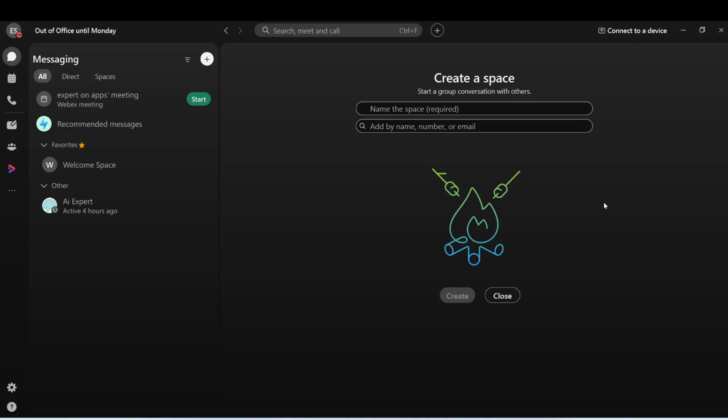Open the app, find the meeting, and delete it. Let's get started. First, launch the Webex desktop app. This is the main program you probably use every day for joining calls. Go ahead and open it up. It might take just a moment to load, but once it's open, you'll see your main dashboard.